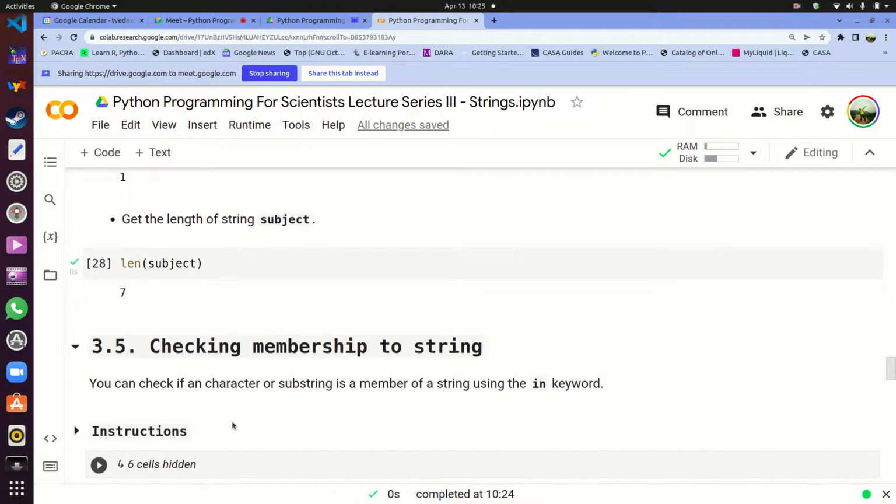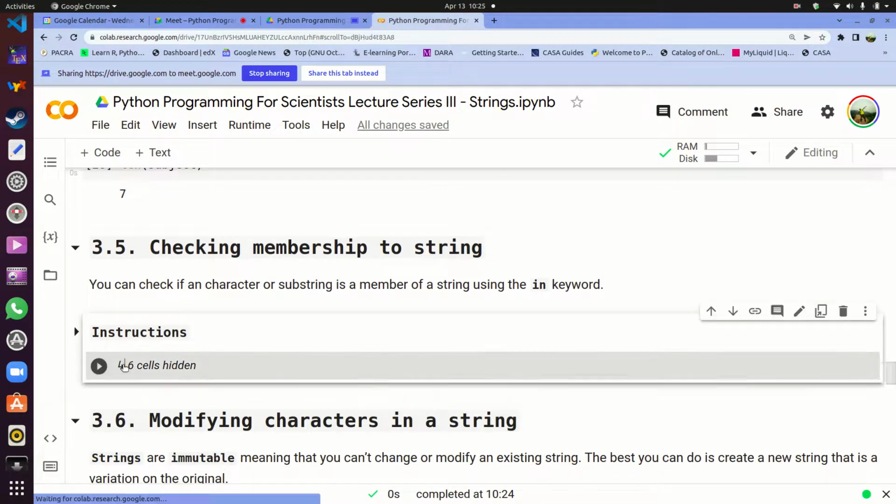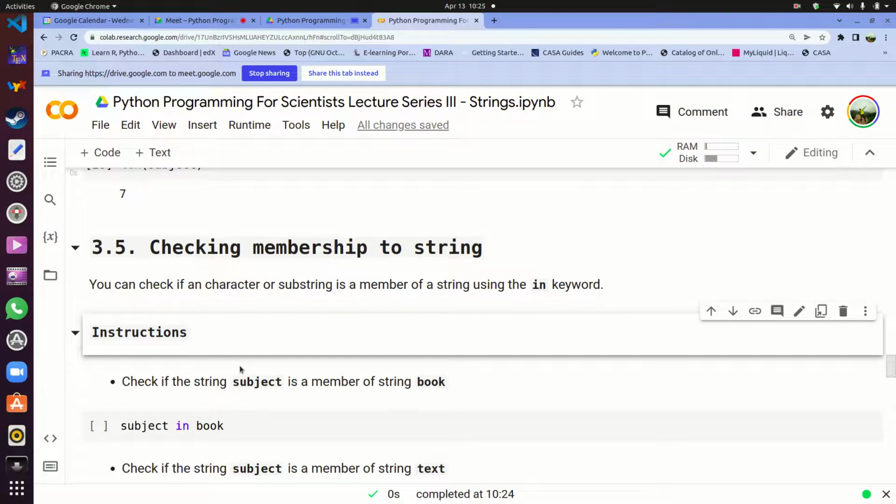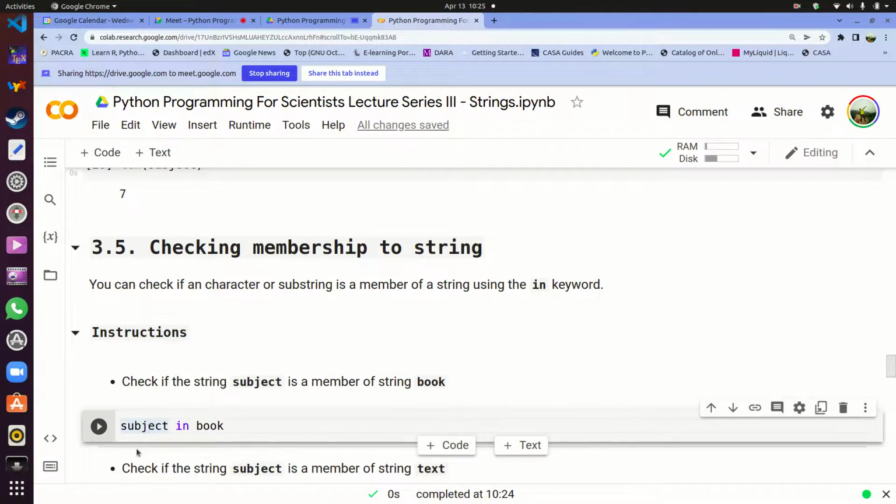Okay, so that's how you do your counting. You can also check if a particular string is in a longer string. In this particular case, remember we have subject, which is physics, and we have book, which is principles of physics. With this bit here, I'm saying subject in book.